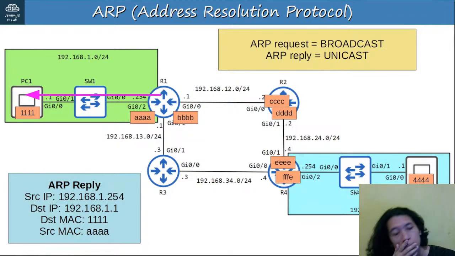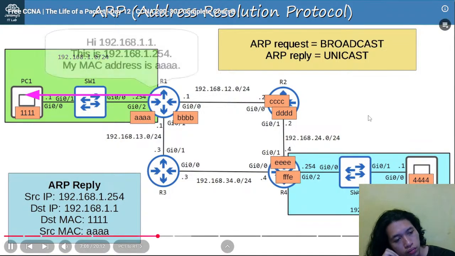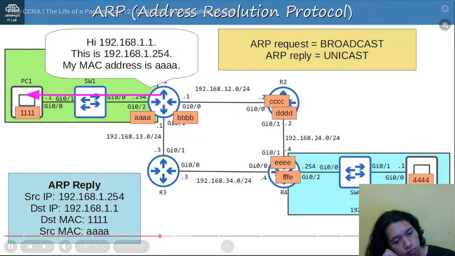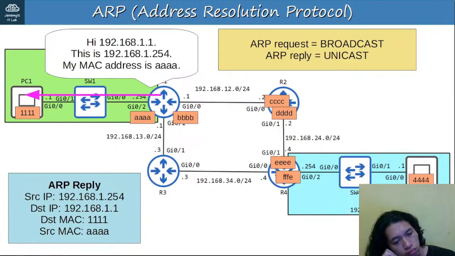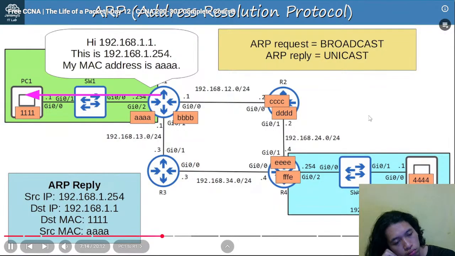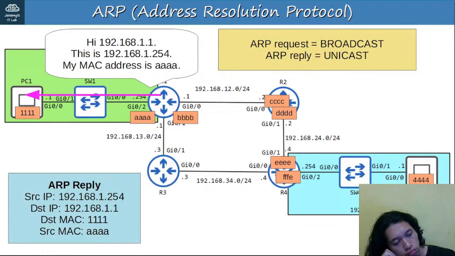To translate this ARP reply message into English, basically it means, hi 192.168.1.1, this is 192.168.1.254, MAC address AAAA. Note that switch 1 will learn R1's MAC address from this message when the frame arrives on its G0/0 interface.